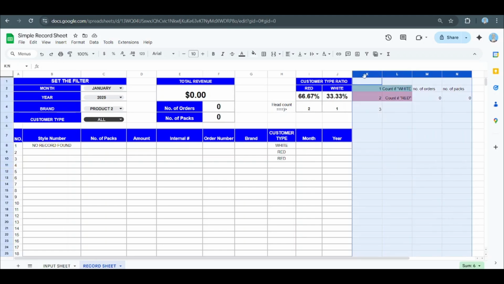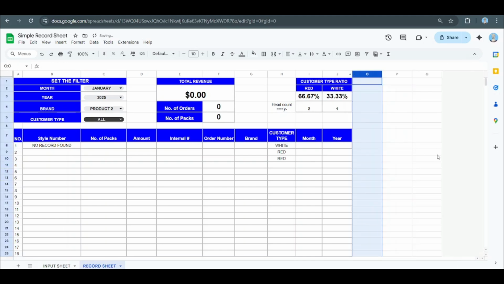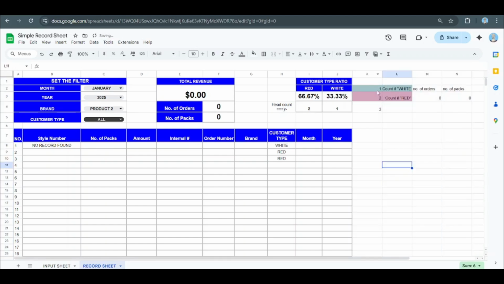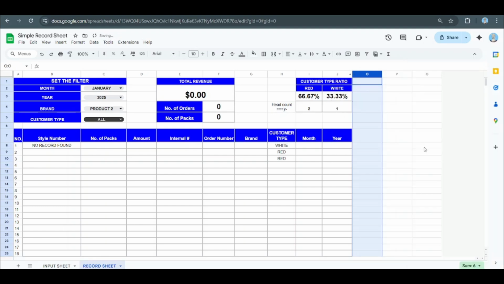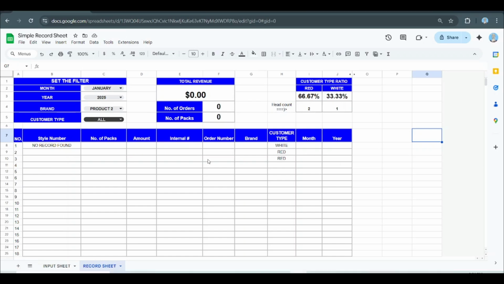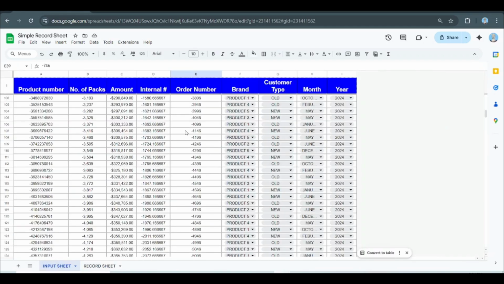It's currently being hidden. So if you want to edit it, just press that little arrow on the upper part of the spreadsheet. And so yeah, that's all for the simple record sheet.